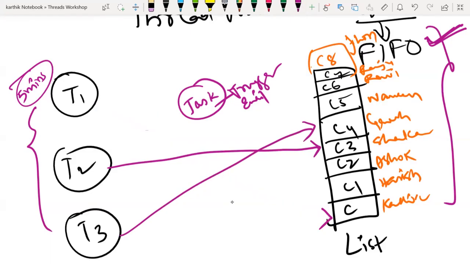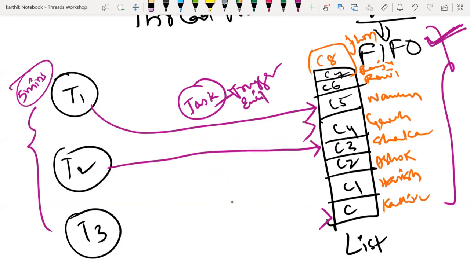Now assume that T1 is completed. Then can I say T1 can take what? C5, Naveen. Now maybe T3 is completed. Now T3 can take C6, correct? Yes. So now let us see whether this is what is happening or not.